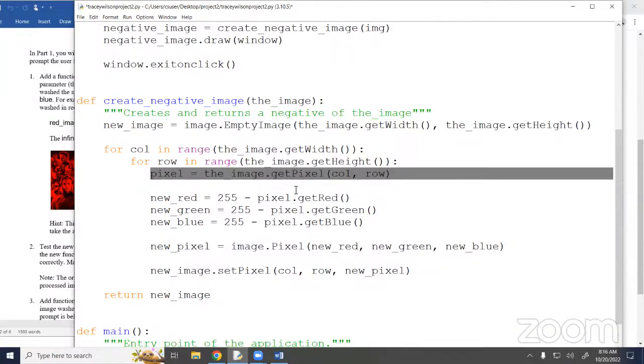We're going to get the pixel. We're going to get an individual pixel with this line of code, right? And then we're going to create code from there to change it. Yes. Never mind, I see it. Okay.